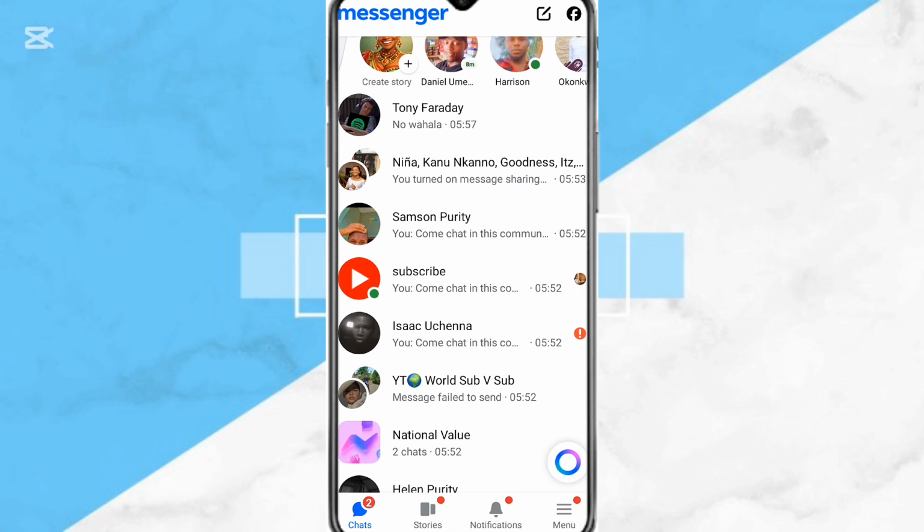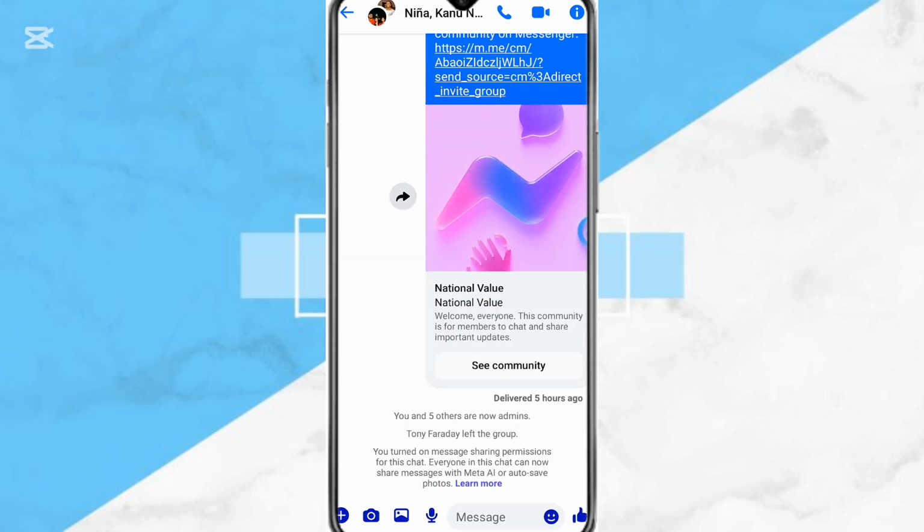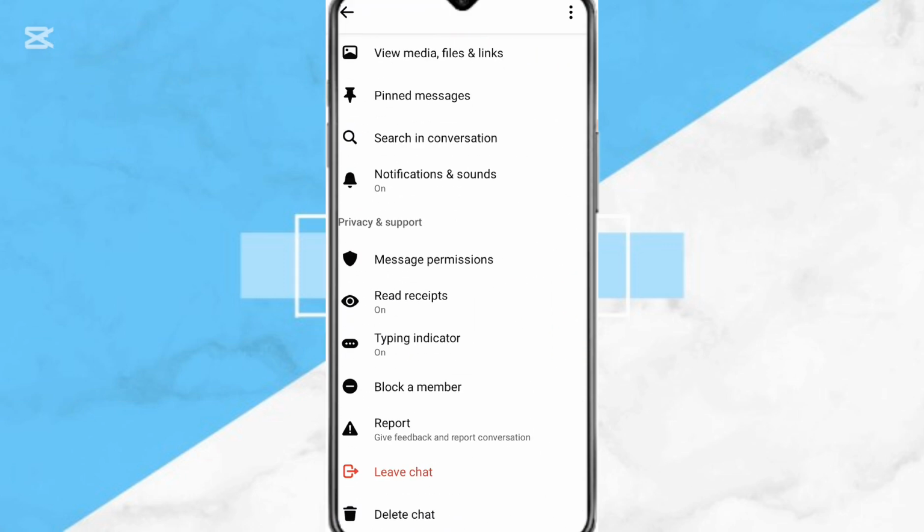So the next thing you have to do is to select the particular group chat that you want only your admin to send message. Click on it. So right here, all you have to do is to click on the gear settings found at the top left corner of the screen. Scroll gently and on privacy and support, you're going to see an option called message permissions.